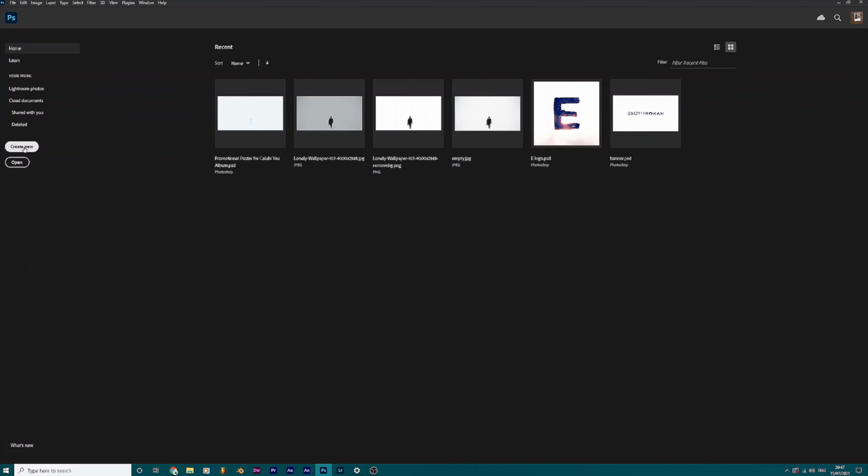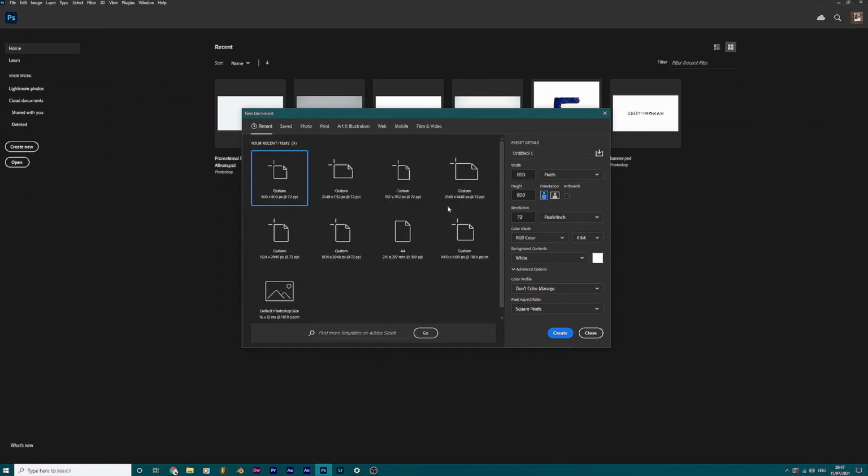Alright, let's get on with it then. So what you want to do is press create new. Once you've got this little dialog box open, make sure the width and the height are set to 800, make sure this is set to pixels, and make sure your background contents are set to white.